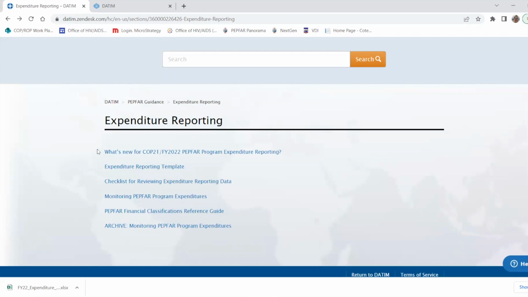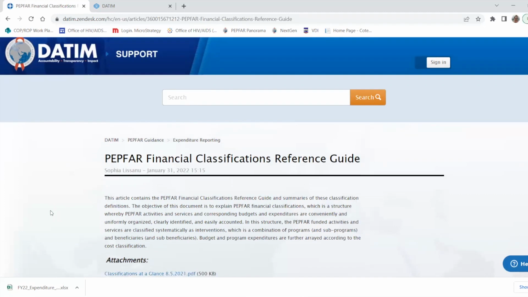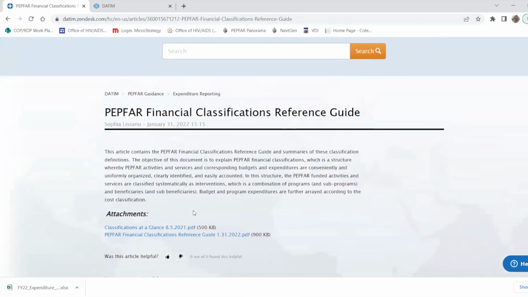The most important documents as of today are the what's new, the expenditure reporting template, and then the last document that we will look at, which has been updated in fiscal year 22, is the financial classifications reference guide. Now, this document is updated on a rolling basis, so it's not necessarily always going to be updated in advance of ER reporting, but it is updated for fiscal year 22.